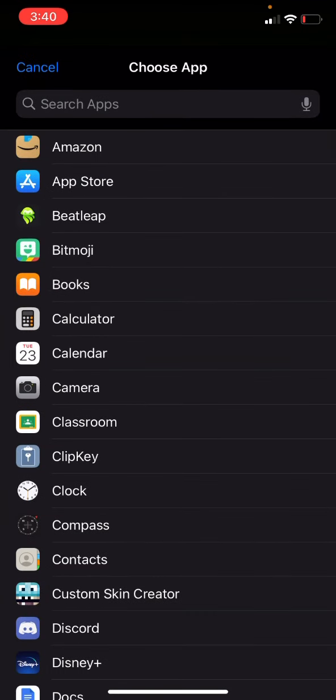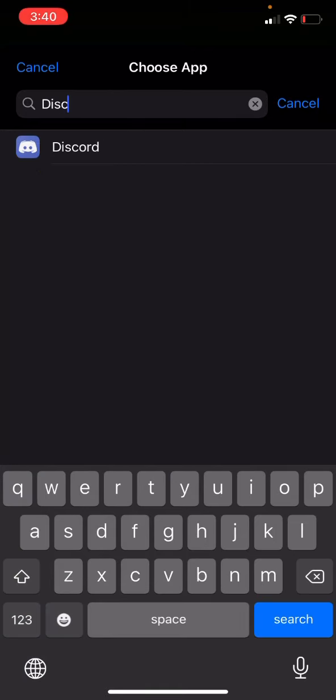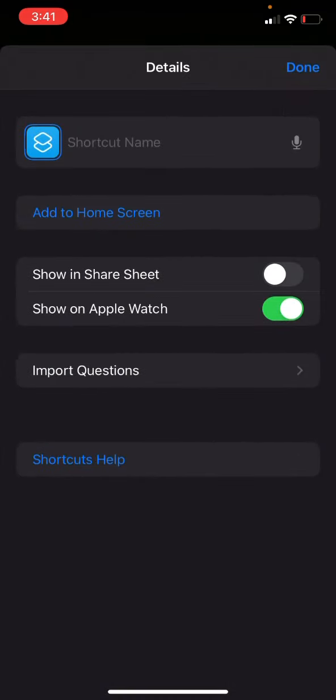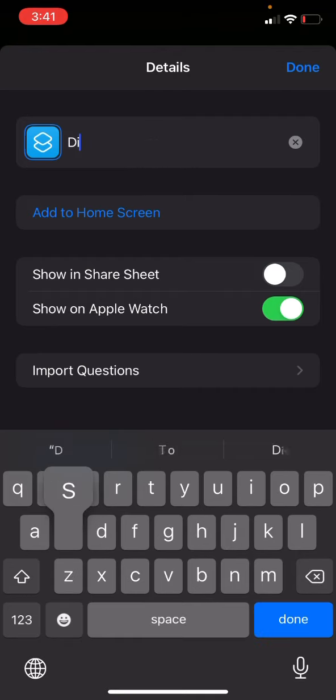And then you're gonna choose your app and type in whichever app you're doing. So I'm choosing Discord, so that's what I'm gonna type in. Then you're gonna hit these three buttons at the top, add the shortcut name, Discord, and hit add to home screen.